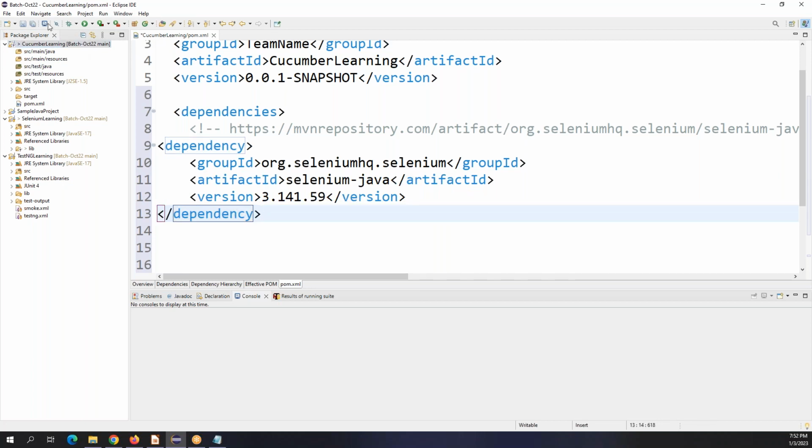It didn't work. Okay, I'm sorry. Also save it. Save all. Click on save all. Then you will see some changes in your project.